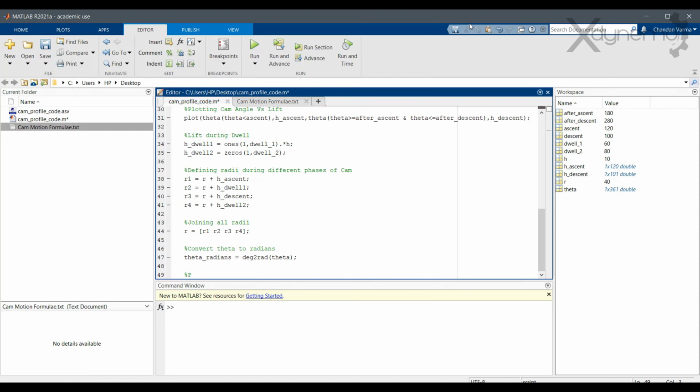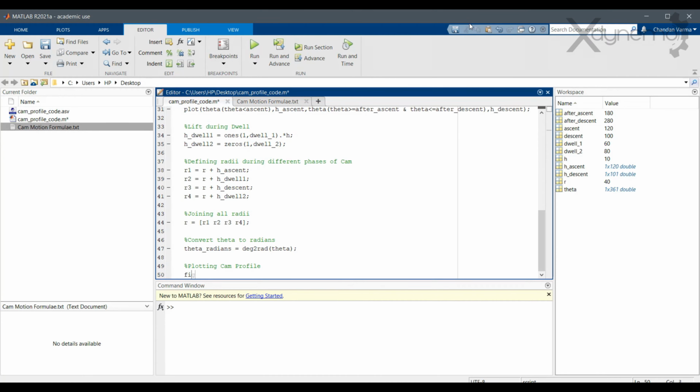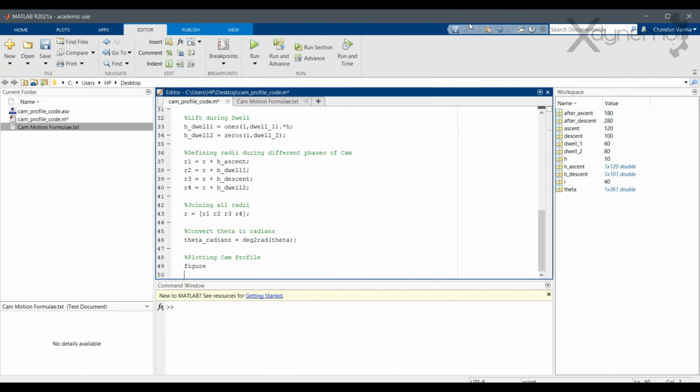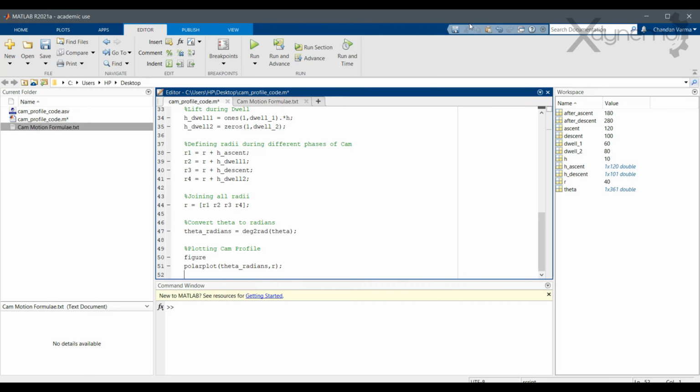It's time to plot the cam profile. Type figure to insert a new plot. Use polar plot to create a graph in cylindrical coordinates. Type polar plot with inputs as theta radians and radius r. Set the theta 0 location to the top using setgca command.